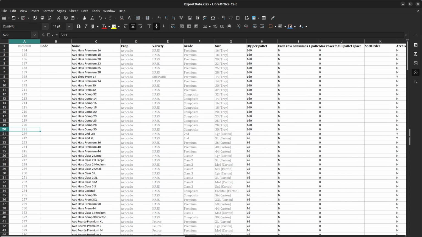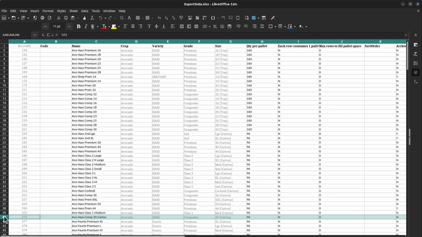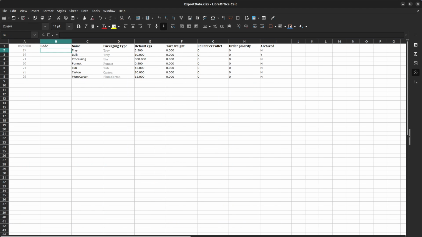Going back to products, row 40. Avo Hass Comp 30 carton. You'll see the cartons, switching to the packaging sheet, there we are, weigh on average 10 kilograms.